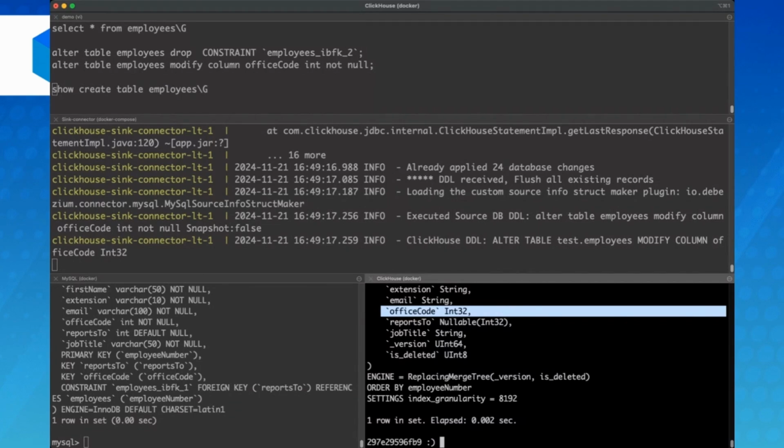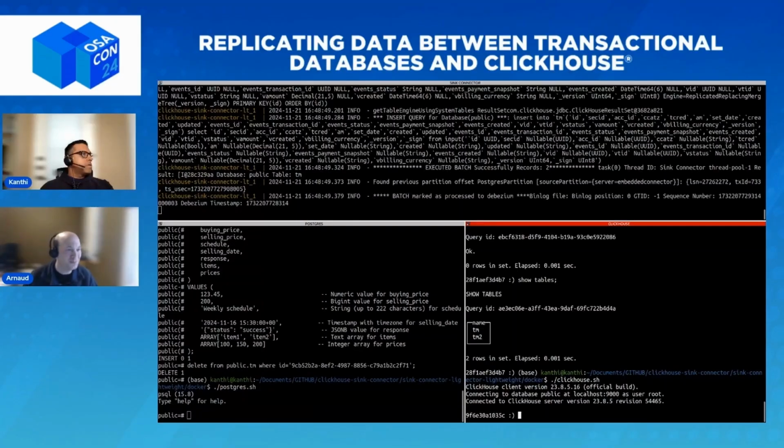So I will turn to Kanti for another demonstration on Postgres. Take it away. Perfect. All right.